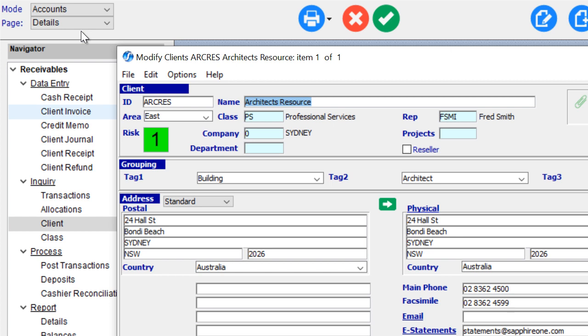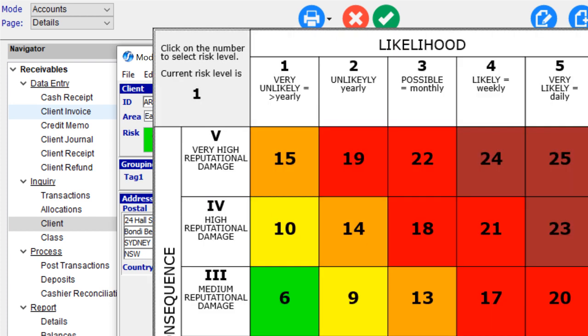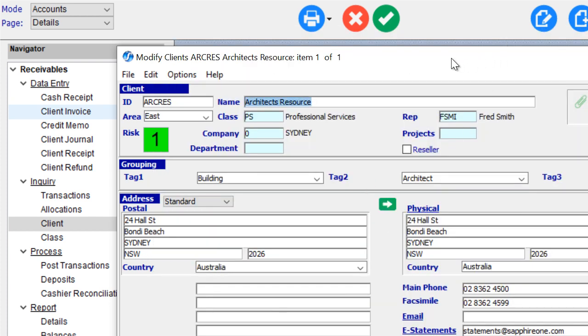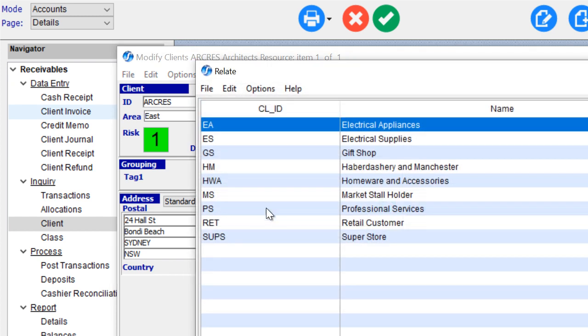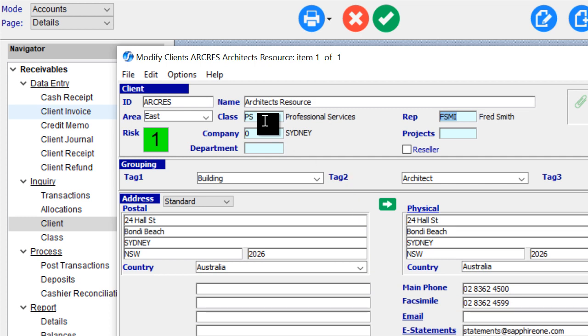Up in the top left-hand corner here, we've got the client ID. Sapphire 1's IDs are always alphanumeric. In this case, we've chosen to use an alpha ID. For the Architects Resource Group, we have an area, and once again the areas are alphanumeric and we can set the area. We have a risk rating, so we can allocate a risk rating to a particular client, and we can also put the client in a particular class. In this case, if I go in here and I use my @ symbol, I can select a different class if I so desired. And if we just do that again, I'll bring up a list of client classes.